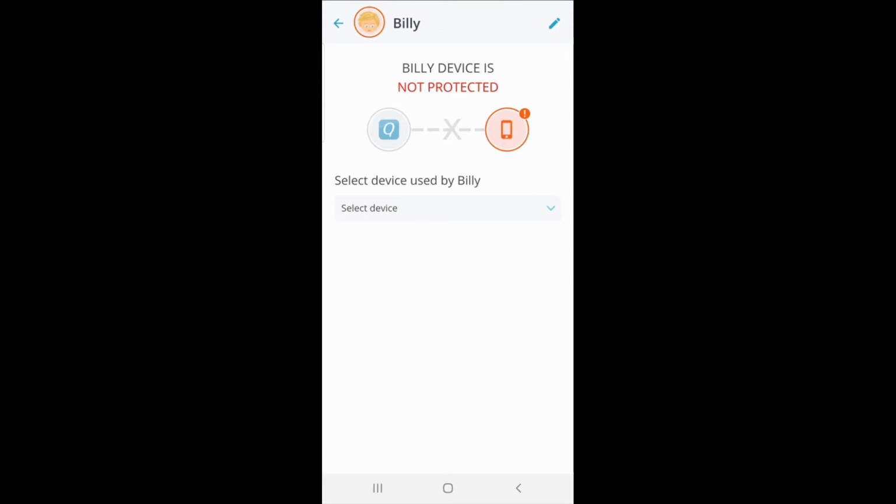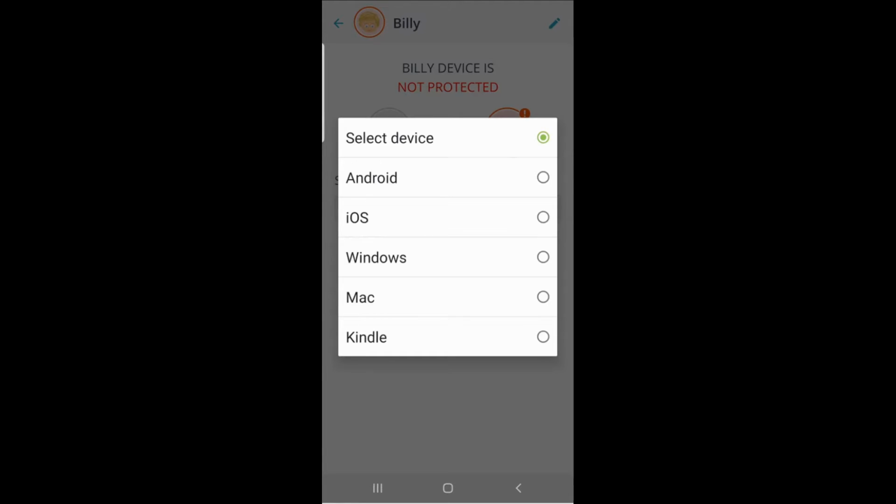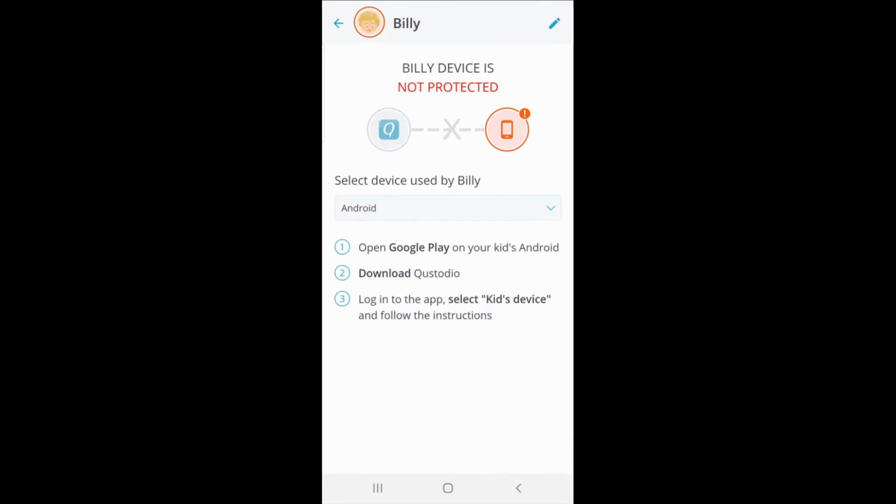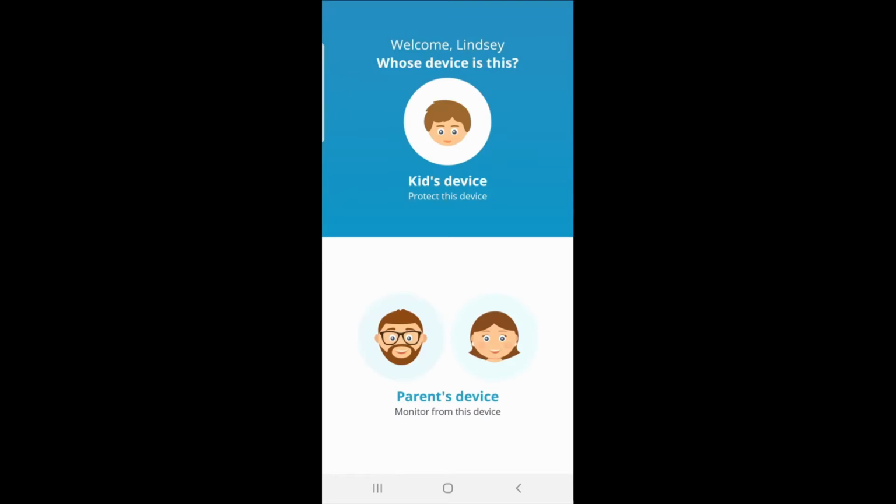Currently, it shows us that Billy does not have a device protected. We'll select what type of device, and it will then tell us how to download the app for that device. Now we'll switch over to the kid's device. We'll do the first couple steps and pick back up on select kid's device. Now we're back and going to select kid's device.